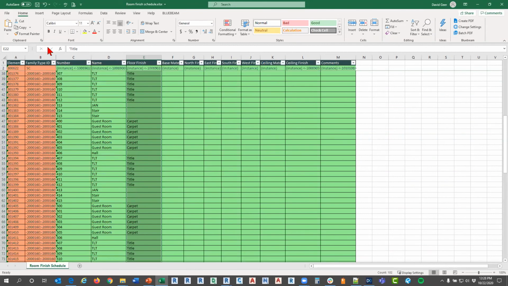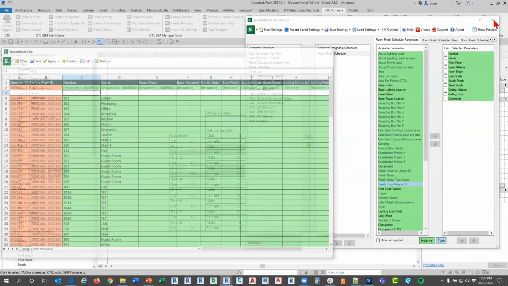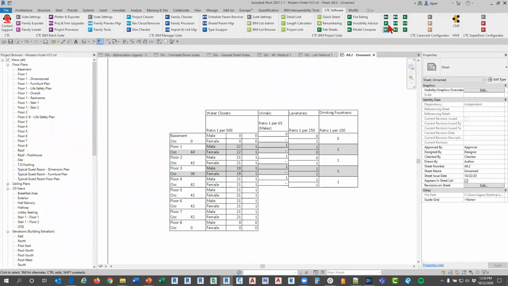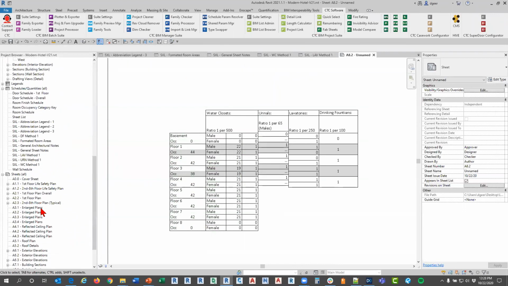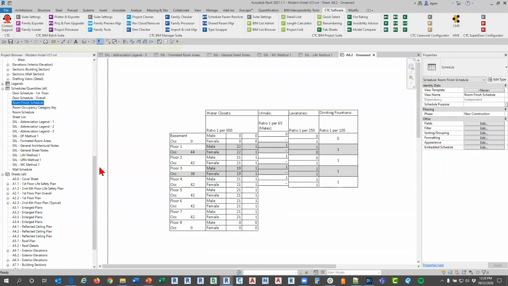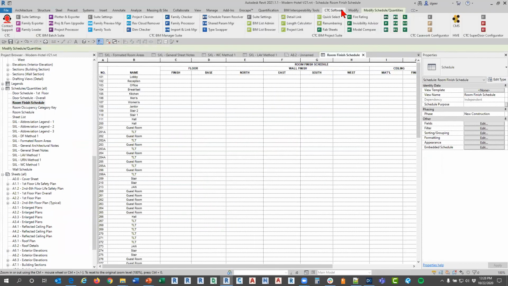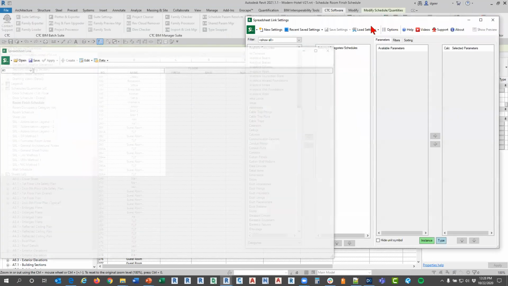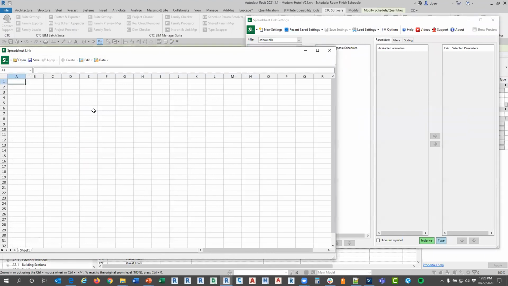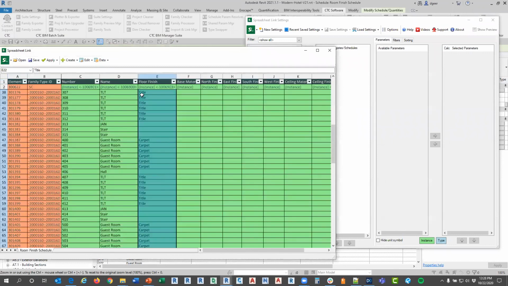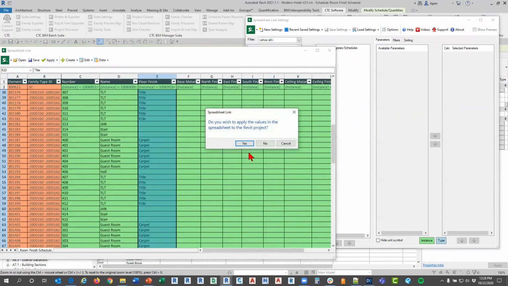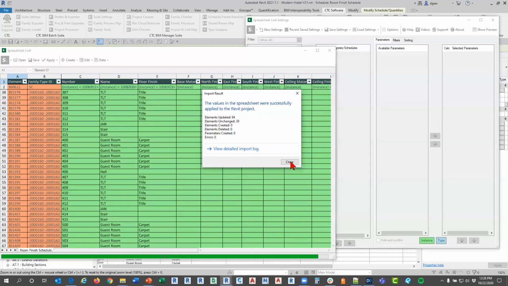Now that I have all those set, I'm going to go ahead and save it. Come back here, I'm going to get out. Let's go take a look at our finish schedule, and we will see that nothing is set up in there. And come back into my Spreadsheet Link. And then I'm going to come back in here and open my room finish schedule, and then tell it to apply those properties back into my Revit project.